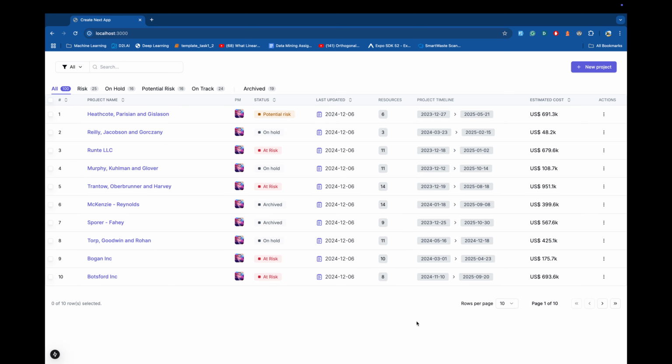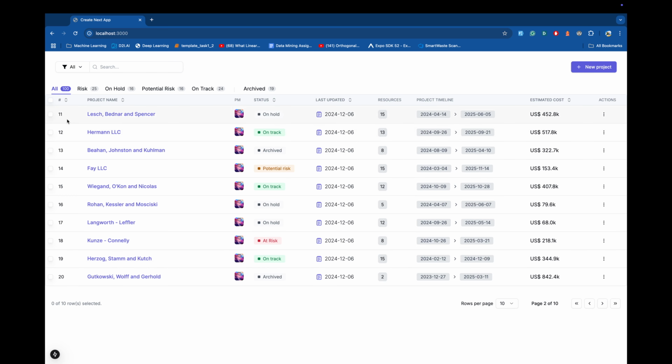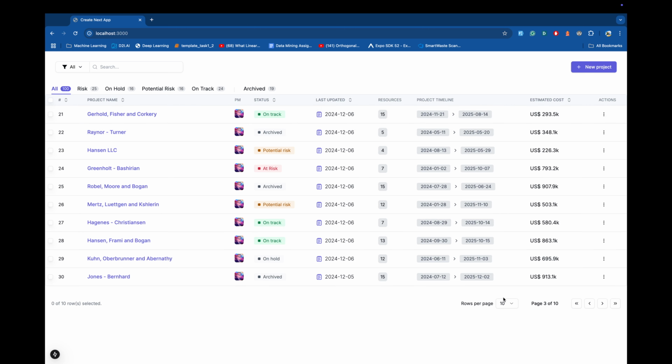Last but not least, we also implemented the pagination. If you can see, I have 1 to 10. If I go to the next page, I will see 11 to 20. If I go to the next page, I will see 21 to 30. I can also increase my rows per page.